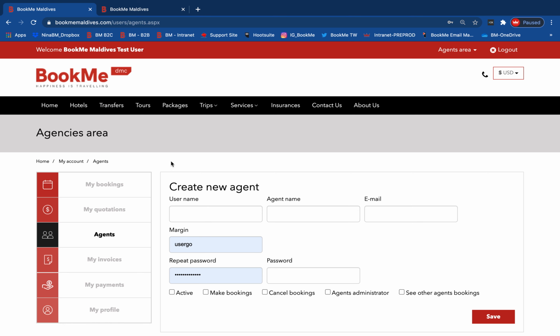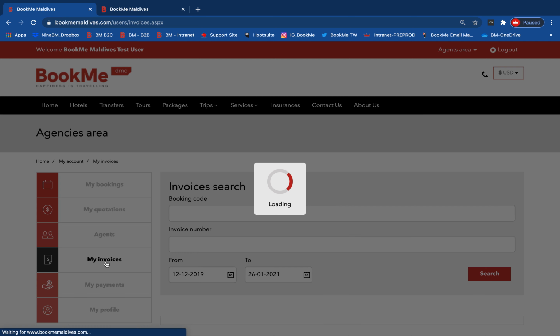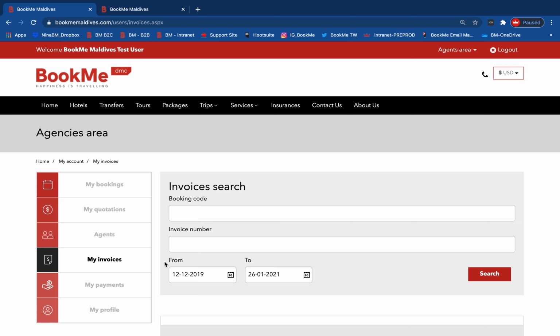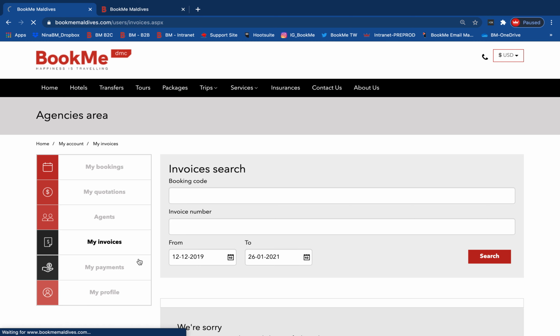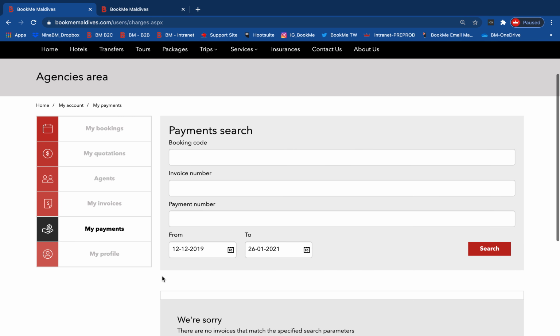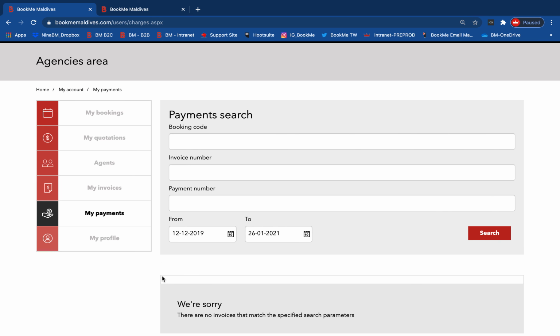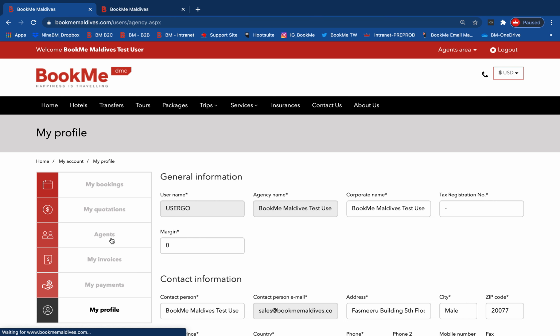Under agents, you can create a login access to any of your team members. Under My Invoices, you will find the record of the invoices that have already been issued, as well as the payments that have been made or settled. And if you wish to update your general information, then you can just select My Profile.